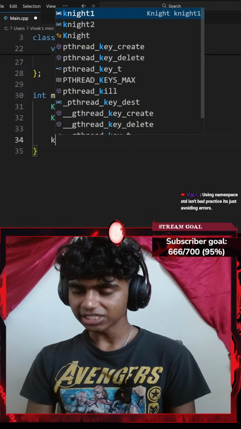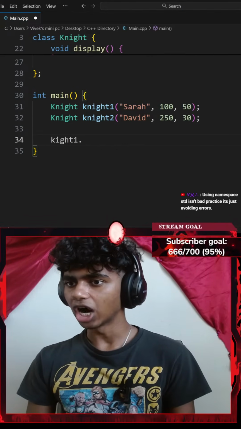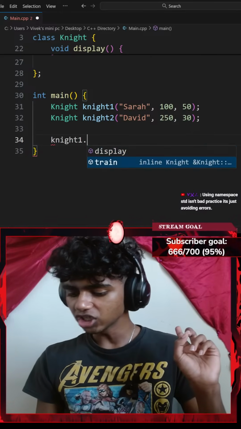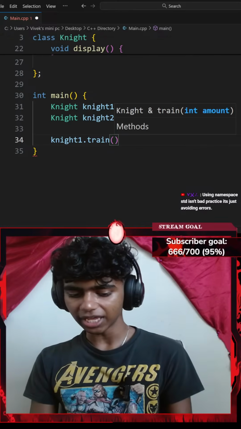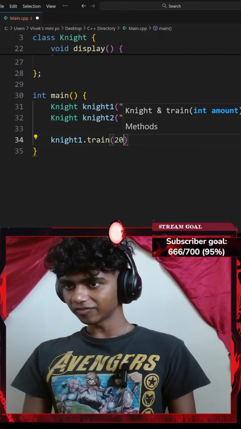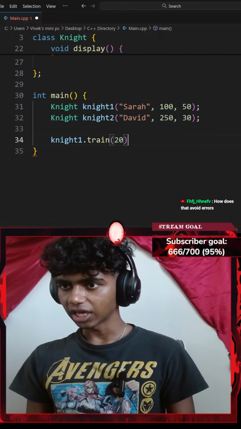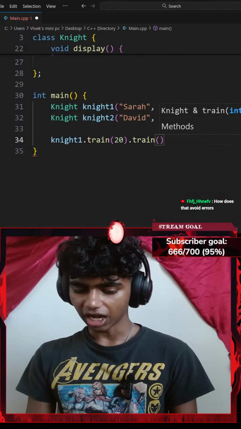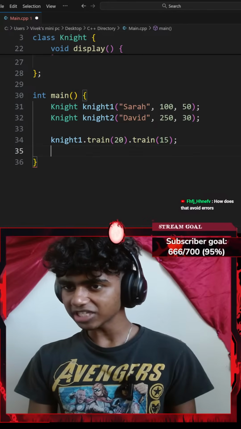Okay, let me go with something like Knight1 dot, let's see. I'll go with Knight1 dot the train method. I want to train my Knight1 to be something like 20. And then could I go with another train? Is that how it works? I'll go with something like 15, ending with a semicolon.